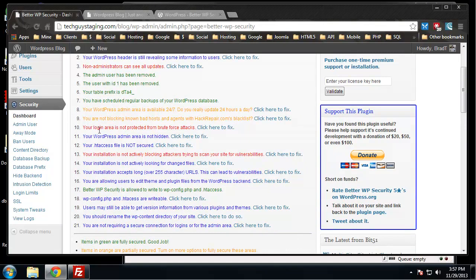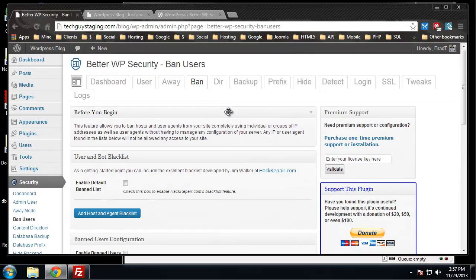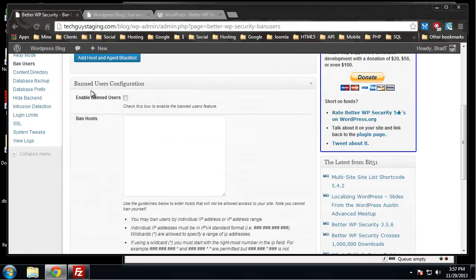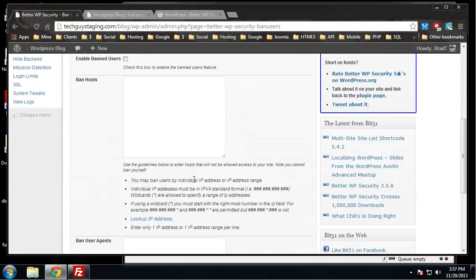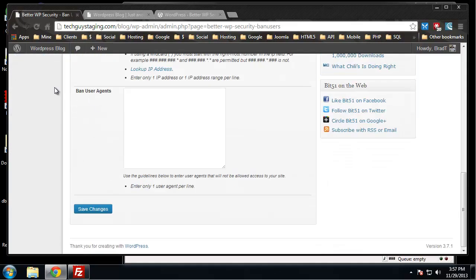There's just a ton of stuff you can do here. You're not blocking known bad hosts and agents with hackrepair.com's blacklist. So if you want to sign up with hackrepair.com, you could do that. You can also ban users. You can ban them by individual IP addresses or by an IP address range. And so that's pretty easy to do. You can also ban certain user agents.